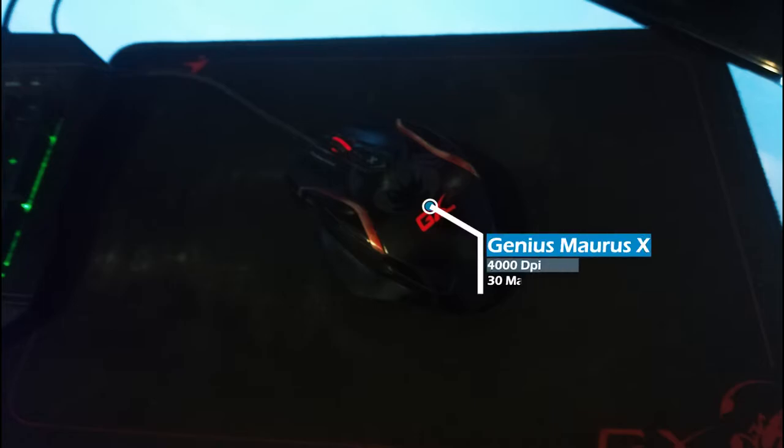Up next is my mouse. I've got a Genius Maurus X mouse that I use. It's a really good mouse. It's got up to 4000 DPI. It's got onboard memory to create macros, with two macro binding keys, but you can physically change any key on the mouse to do whatever you would like it to do.